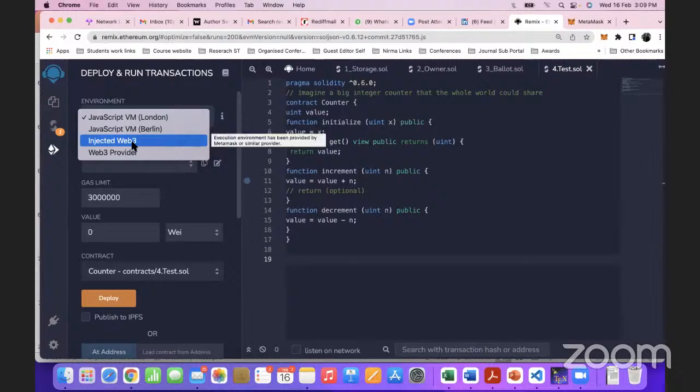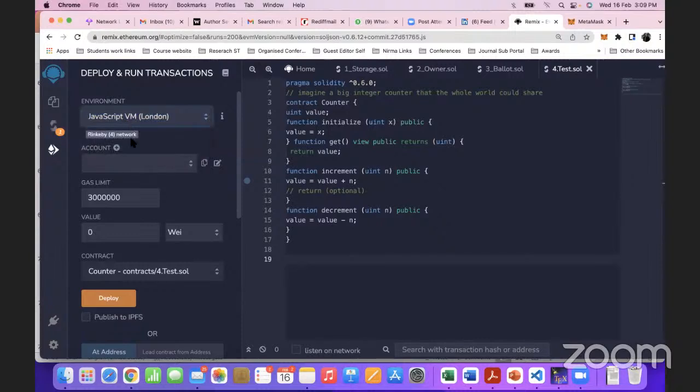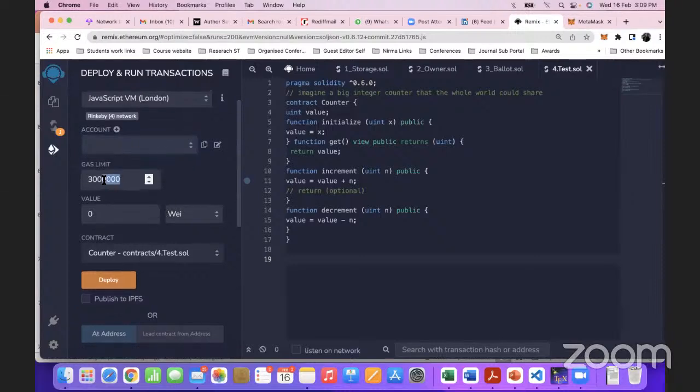I will tell you, I am using it in a couple of moments. Apart from that, you are using the JavaScript virtual machine, London, by default. This is the amount that you want to initiate. It is up to you how much you want to initiate. By default, this is the gas limit.